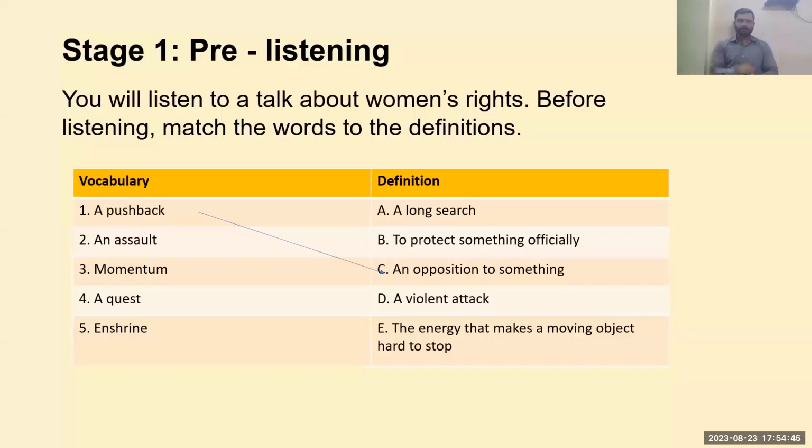Pushback is opposition to something, which is 1C. An assault is a violent attack, that is 2D. Momentum is the energy that makes a moving object hard to stop, that is 3E. 4, a quest is A, a long search. 5, enshrine is B, to protect something officially. Good, I think you've all cracked it. And this is the pre-listening where you will find these words in the talk. So listen carefully and listen out for these words when you're listening to the talk.